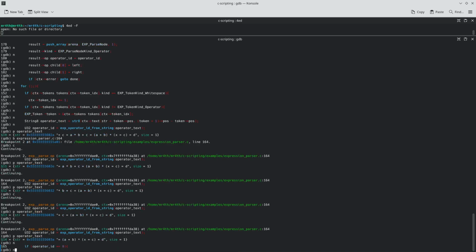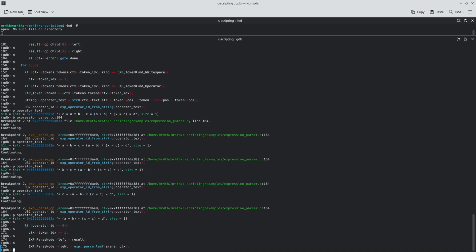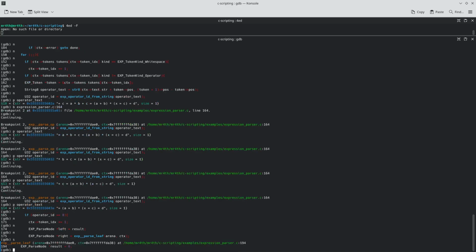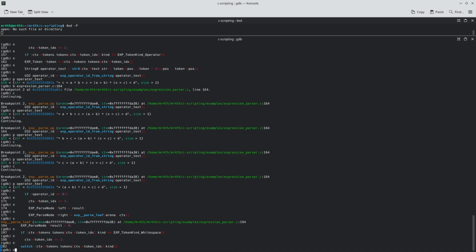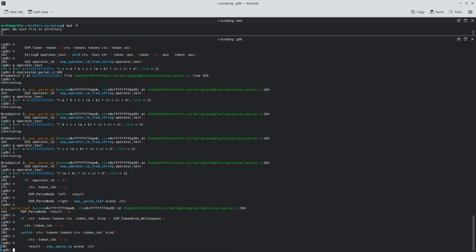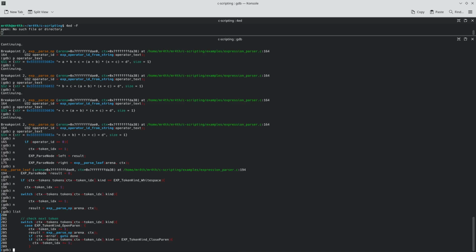So maybe I will step through just to be sure I don't miss this part. Left. Okay. Now you say parse a leaf. Let's step into that. And you're going to do white space, switch on the kind. This time we found an open paren, we consumed it. So we're right here. And so we parse an operator now. And let's go into that.